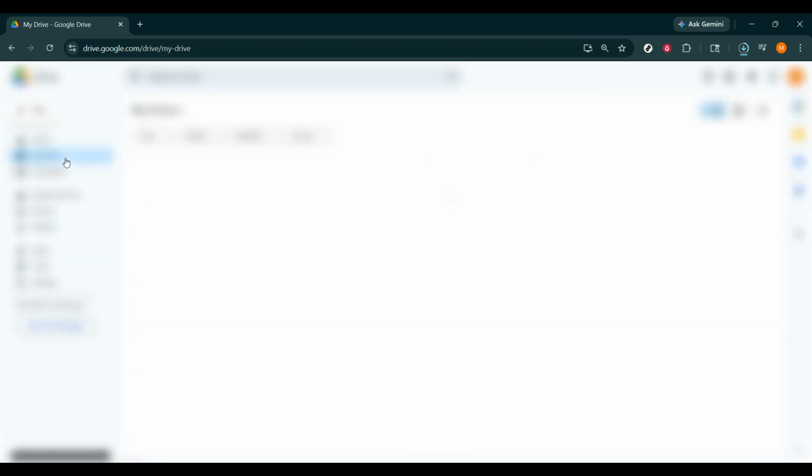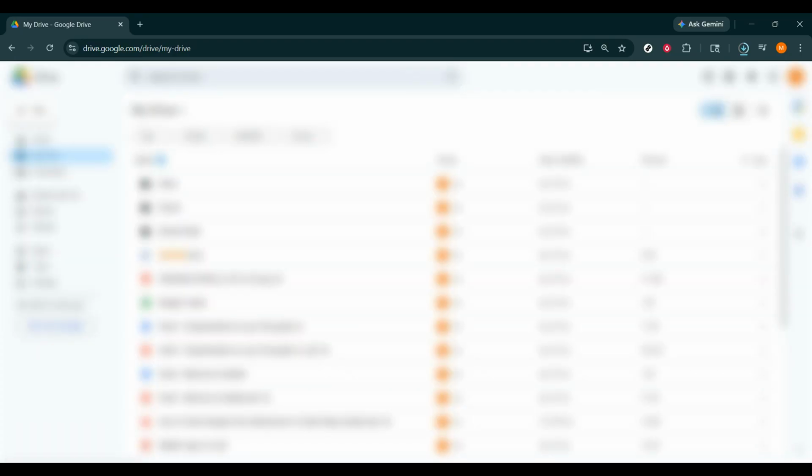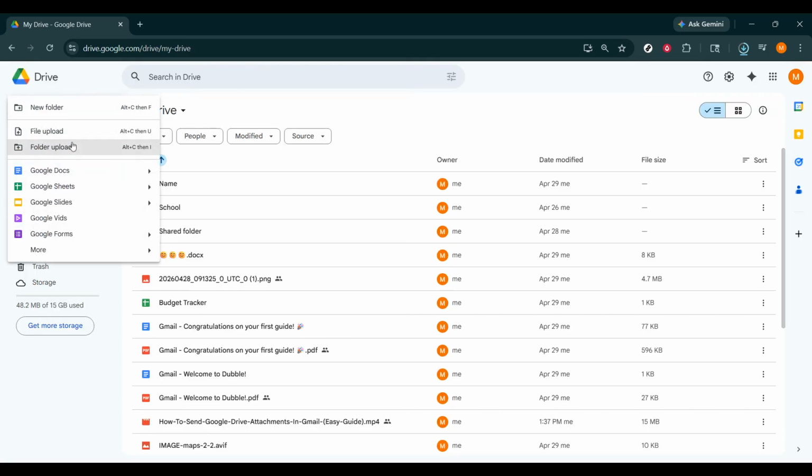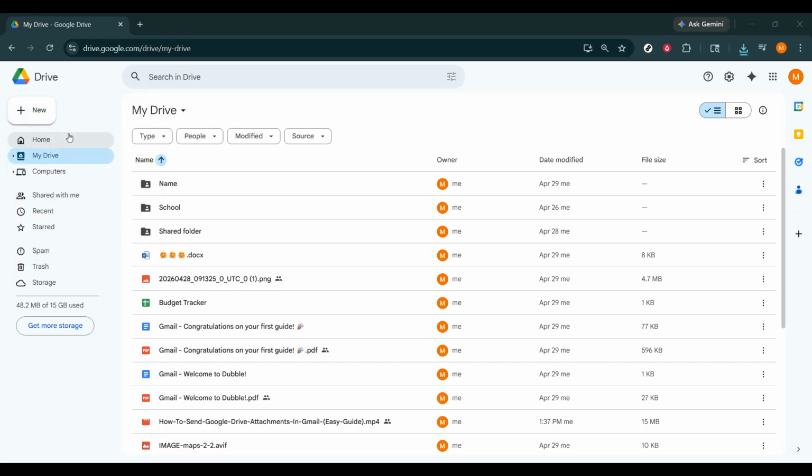Now, click the plus New button in Google Drive. From the menu, select File Upload. Find the file you downloaded earlier on your computer, then upload it again to Drive. Because this is a fresh upload, Google Drive will assign it a new upload date and time based on the moment you added it back. This is the key part. The new upload date will now reflect the current time instead of the original date.